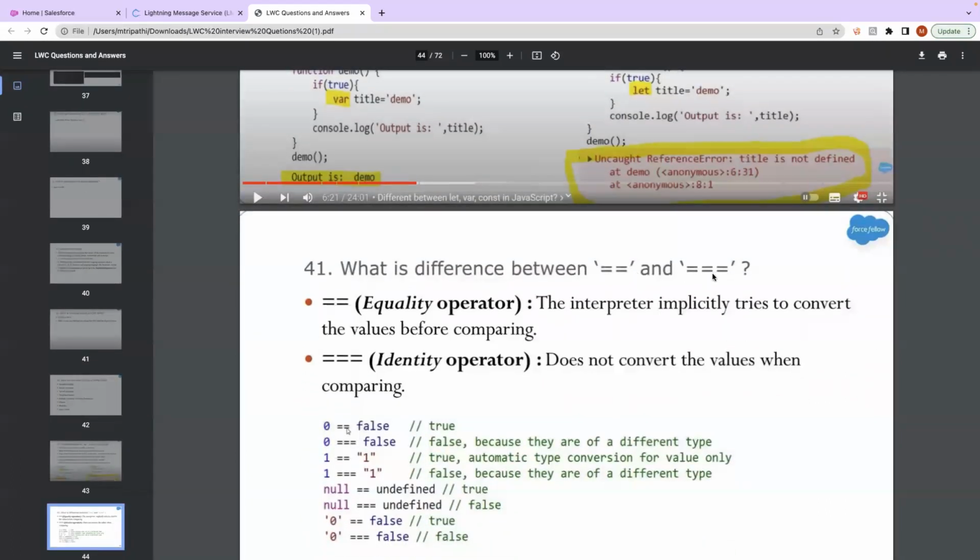Difference between double equals to and triple equals to, most of the time freshers get these questions. Triple equals to is basically an identity operator which not only checks the value but also checks the data type of it. Okay.